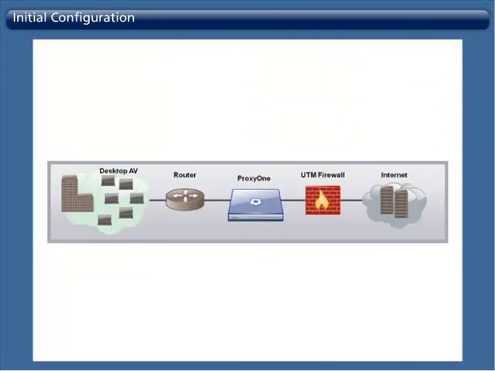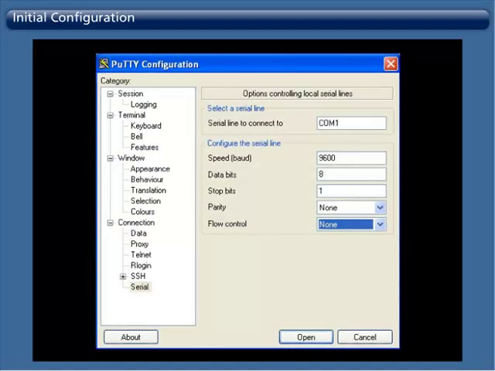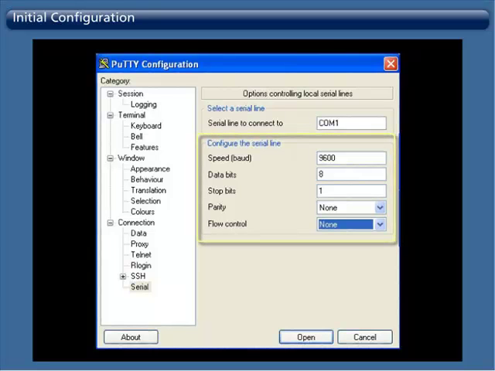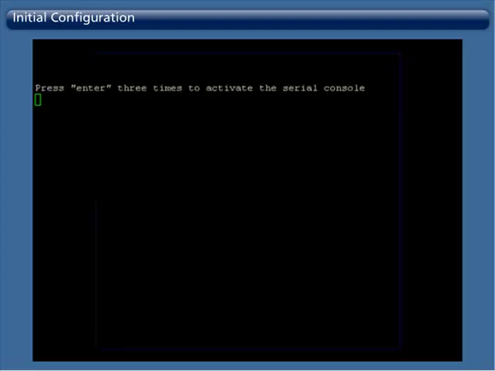After booting the appliance for the first time, you must configure the appliance using the initial configuration wizard. First, establish a serial console connection to the ProxyOne appliance using terminal emulation software, such as Hyperterminal or PuTTY, using the settings seen here. Baud, 9600. Parity, none. Flow control, none. Data bits, 8. Stop bits, 1. Once the connection is established, press the Enter button 3 times to start the initial configuration wizard.